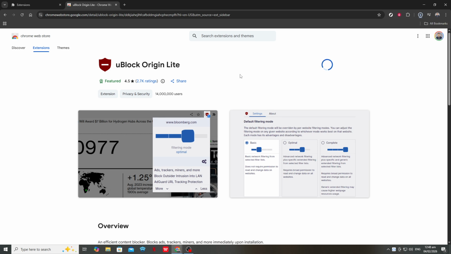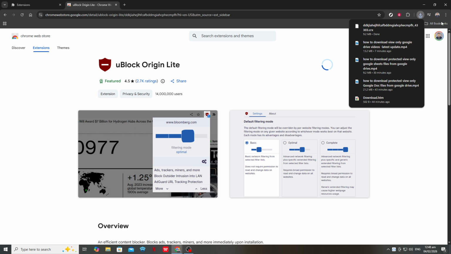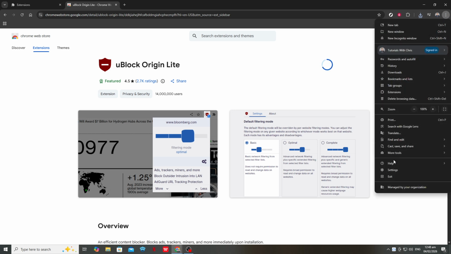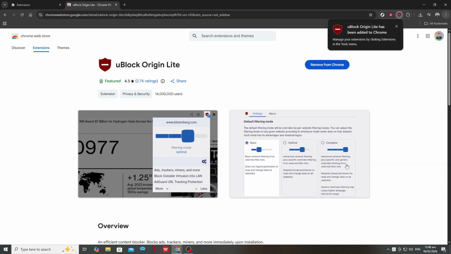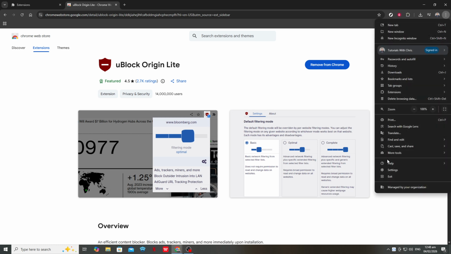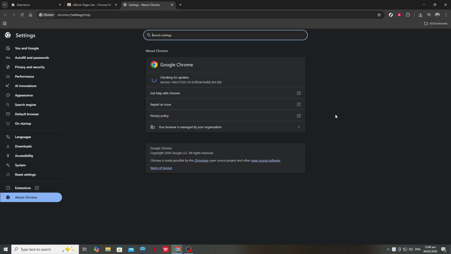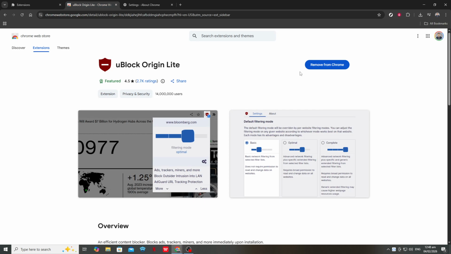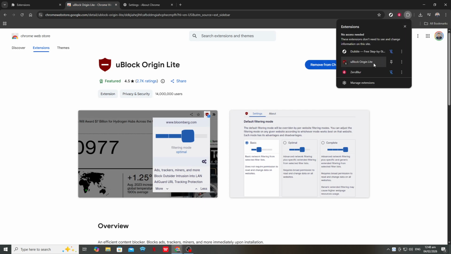If uBlock Origin keeps turning off after you re-enable it, check that you're using the latest version of Chrome by going back to the three dots menu, choosing Help, then About Google Chrome, and allowing it to update. After updating, repeat the steps to re-enable or reinstall uBlock Origin. And that's it. By following these steps, you can restore uBlock Origin on Chrome 140 and get your ad blocking and content filtering back up and running.